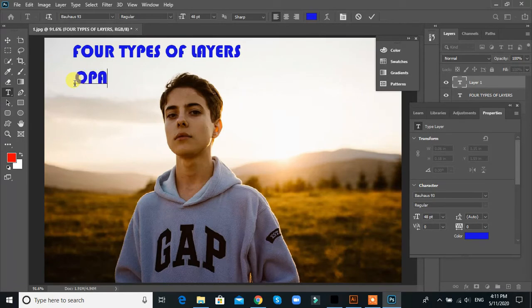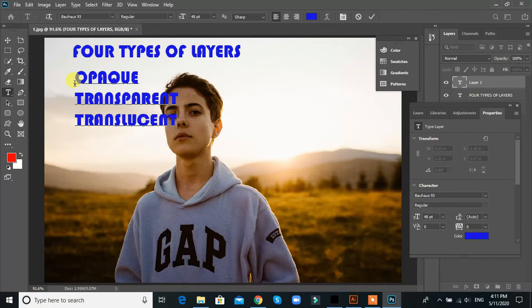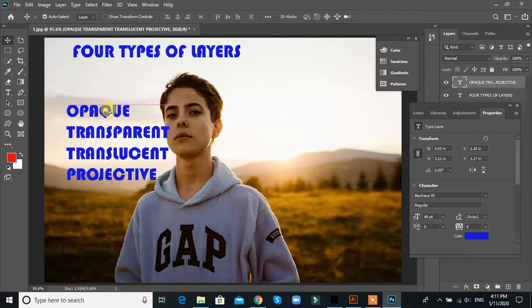First is opaque, transparent, translucent, and projective. I'm not going to explain the projective one now, I will explain it later. Now we will only discuss 3 types of layers, which include opaque, transparent, and translucent. Okay, first of all, what is opaque?